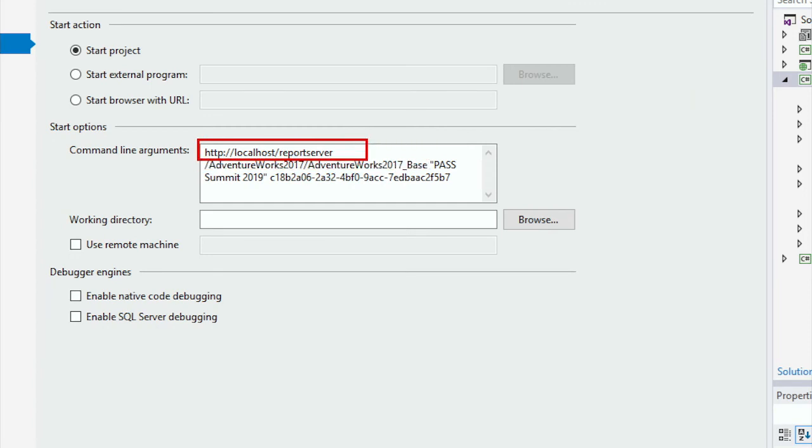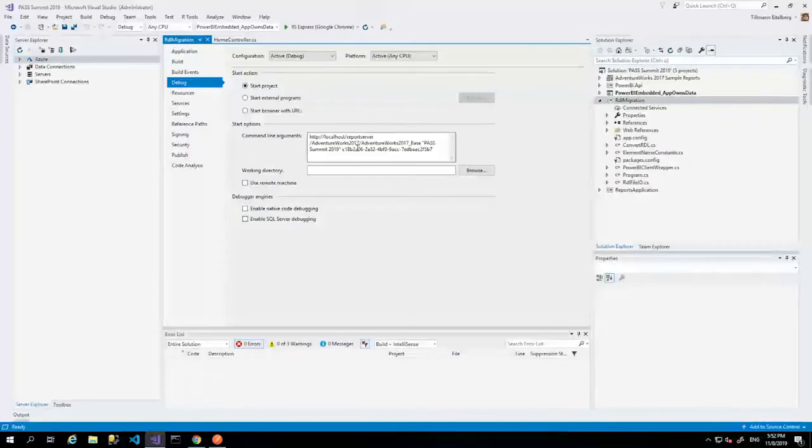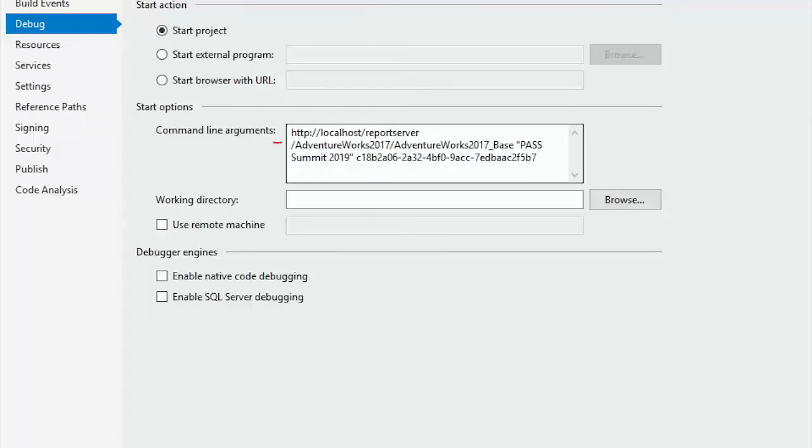The first one is that I have to define my report server. That's now my local one. Then I define my path to the report. This is the AdventureWorks 2017 folder and the report itself called AdventureWorks 2017 base. And then you can see here the path Summit 2019. This is the workspace name on Power BI. And then I also have to give it an application ID from Power BI so that my application is allowed to communicate with the Power BI service.